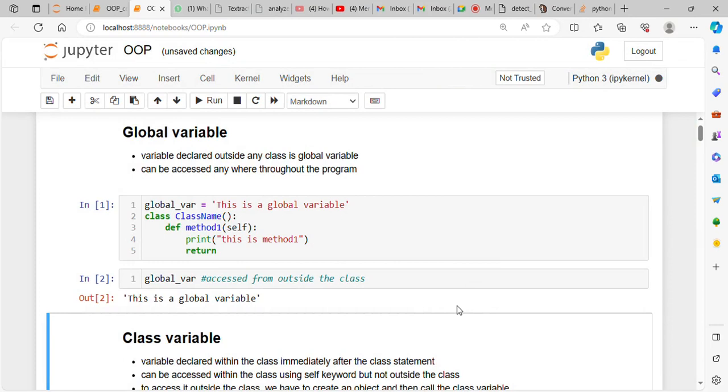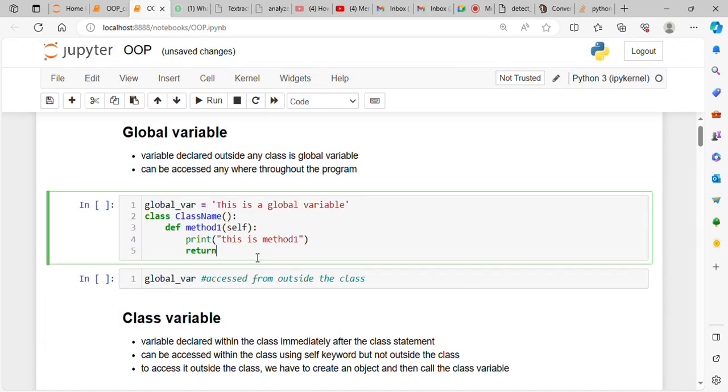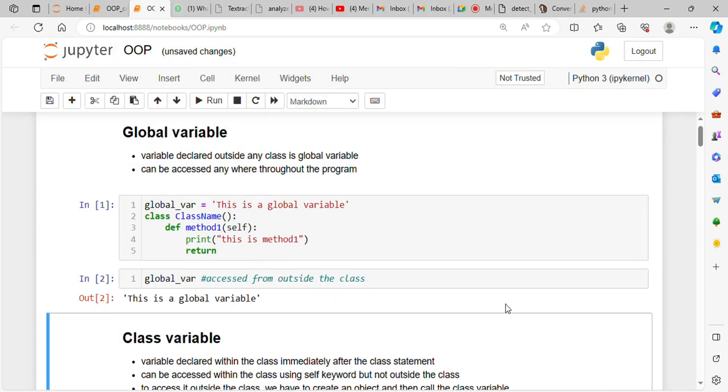Understood global variable? Yes, sir. Okay, so this thing you have to remember: a global variable is always declared outside the class and it is accessible at any point throughout the code.